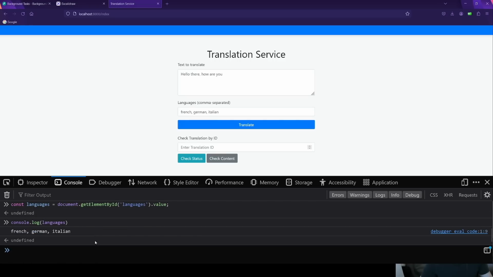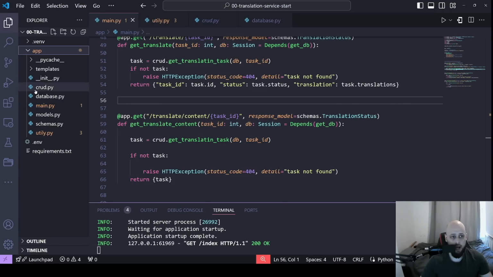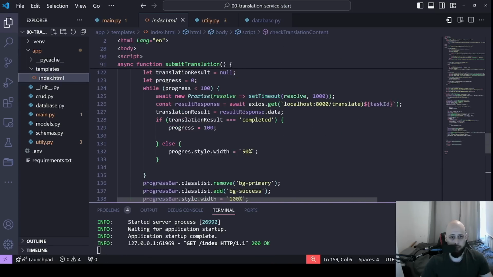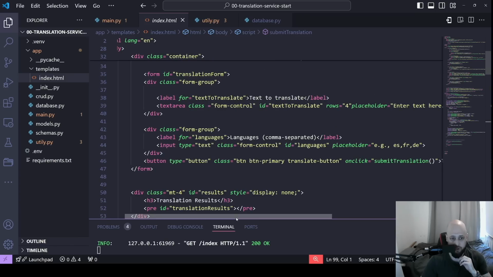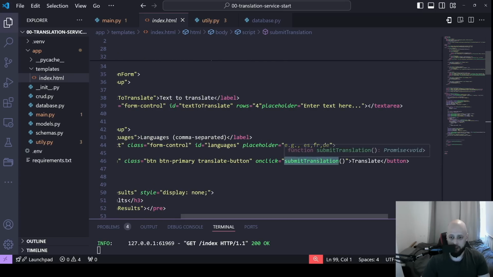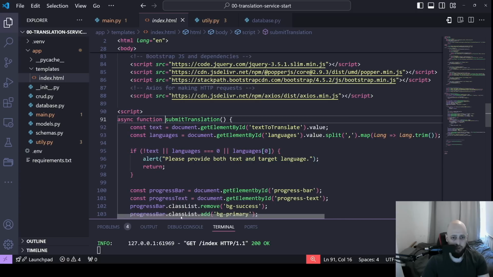Next, I want to make sure that this button actually does what it's supposed to. So I'm going to go to my HTML file and find the code for the button. If we go into our app and open templates, HTML, we want to find the line that declares the button for submit. So in line 46, onclick is submitTranslation. If I press F12 on this, it takes me to my function. This is the code that we tested, so we know that code worked, with the console logging that we just did in the console.